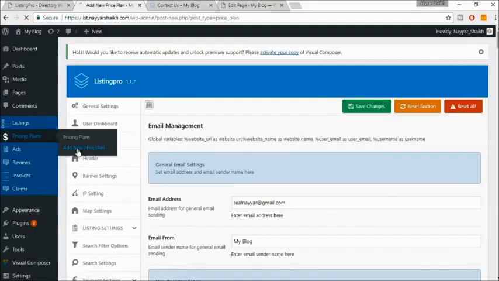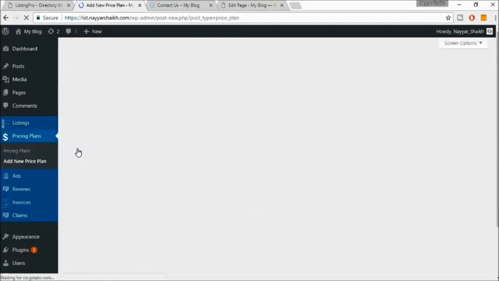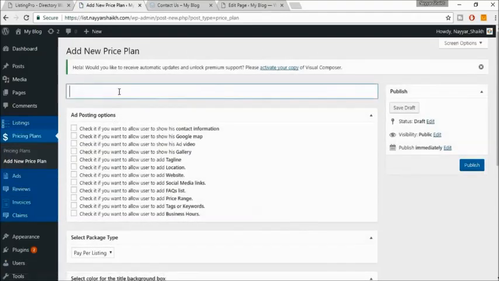Okay, so basically we'll be creating 2 or 3. First one, let's say basic, or let's give a free one also. For example, a free plan, then a paid plan, then a premium plan, better than the paid one. Okay, so in the free plan, you check whatever you want to allow the users to have access to. For example, if you want your user to show his contact information, you can tick mark this, you can tick mark this, whatever you want.